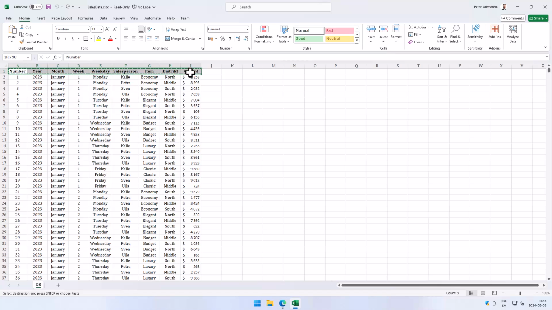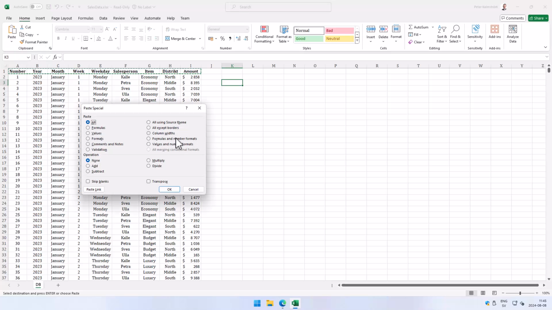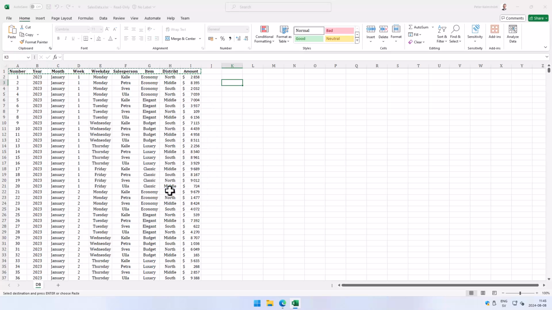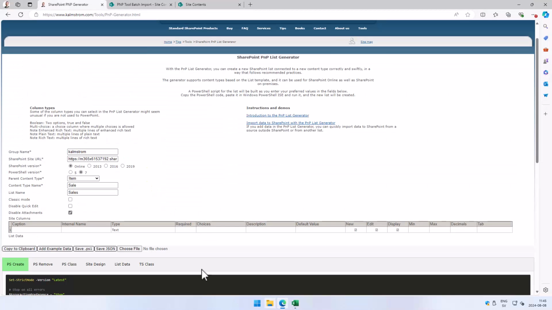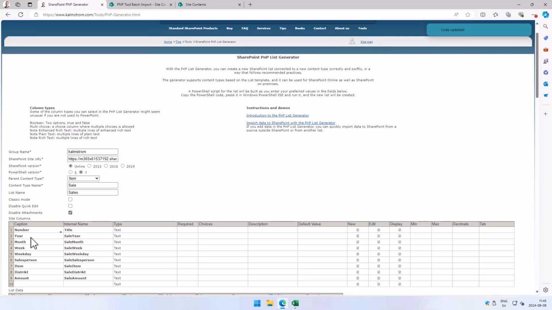But let's go over here, and these are the columns that I want to create in my content type and in my list. So I'm just going to copy that, and then paste it over here. But I'm going to transpose it so that I have it vertically instead of horizontally, which is exactly what I want. So now I can just paste that in here, and everything looks right. As you see, it created consistent internal names also, which is good.